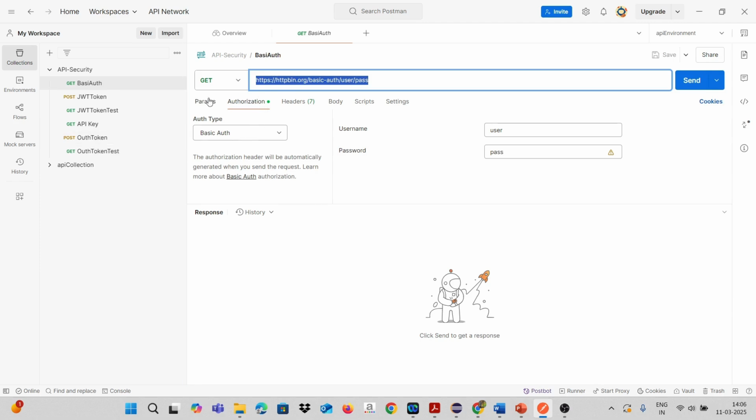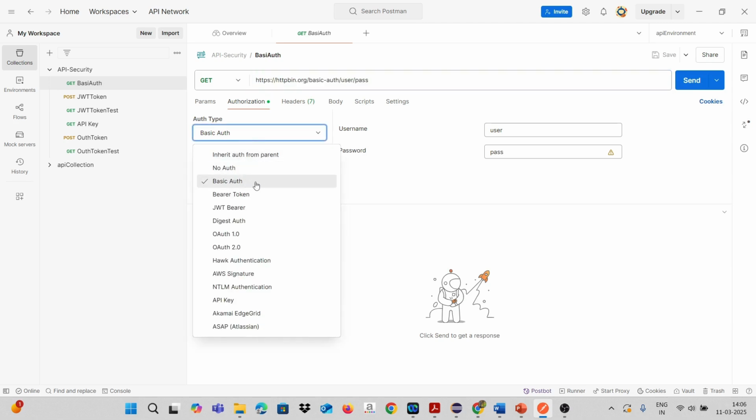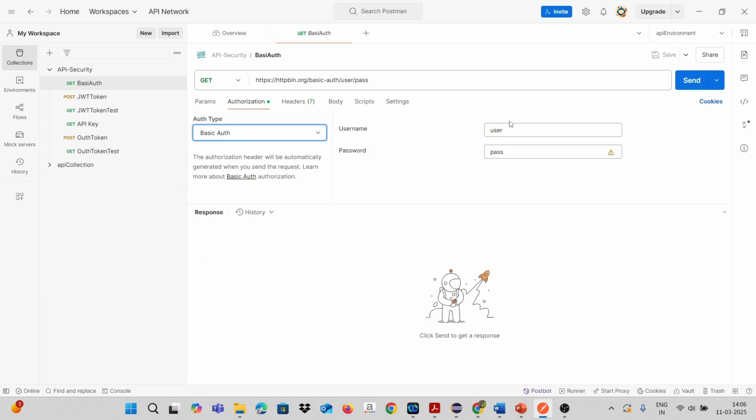You can see the different tabs here, right? This Authorization tab is the one you can use for the basic auth method. You can select Basic Auth here and it will ask you to provide a username and password. For this particular API I'm passing user as the username and pass as the password. The server will check the credentials and grant access if they match. If they match the server details, it will allow me to go through. So let's see what happens when I hit send.